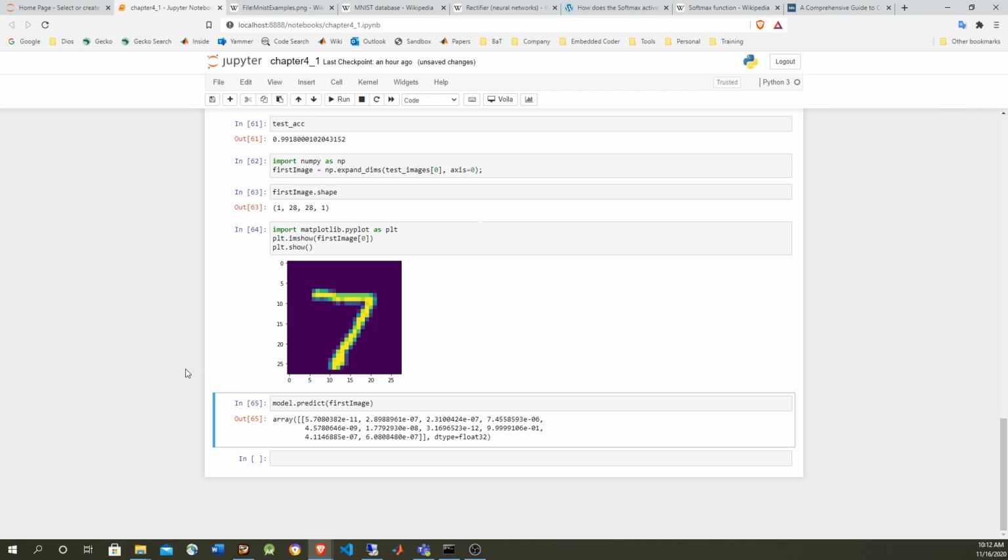Okay, so that's it for this example. In the next example, we're going to show how to train a convolutional neural network for detecting cats and dogs. First, we're going to do it from scratch, and then we're going to do it with a pre-trained model.